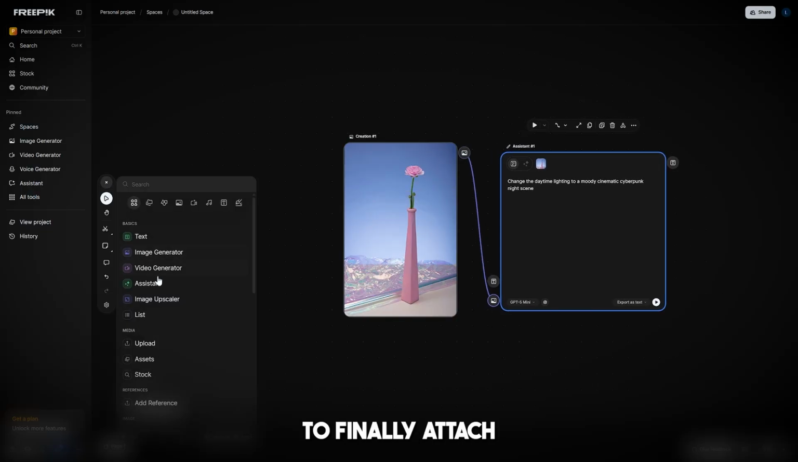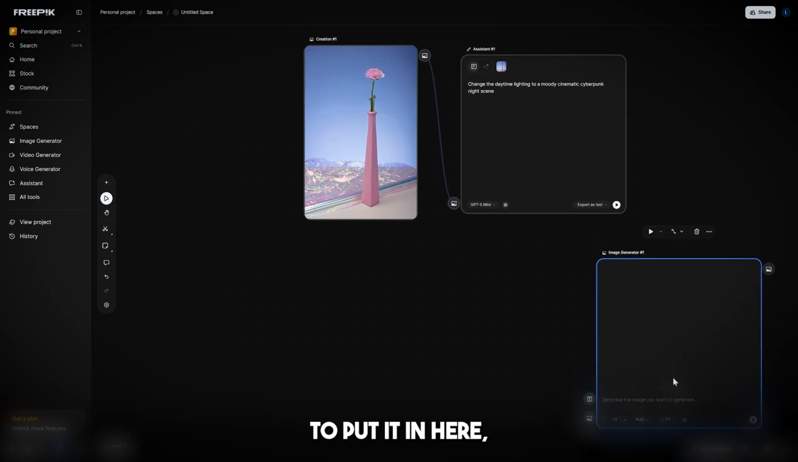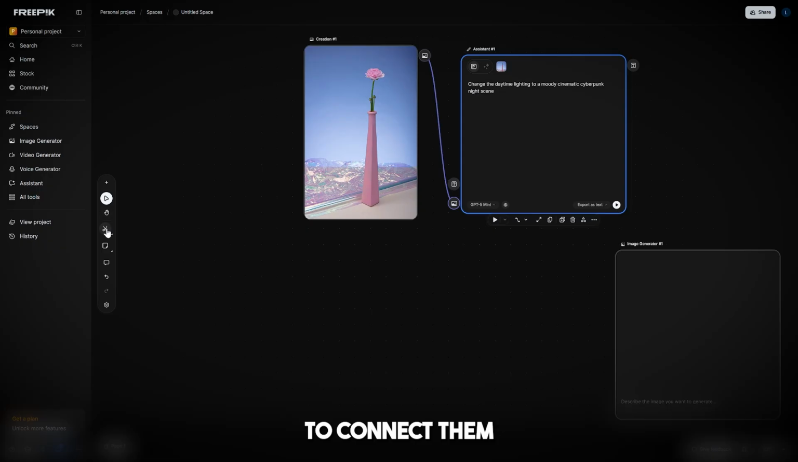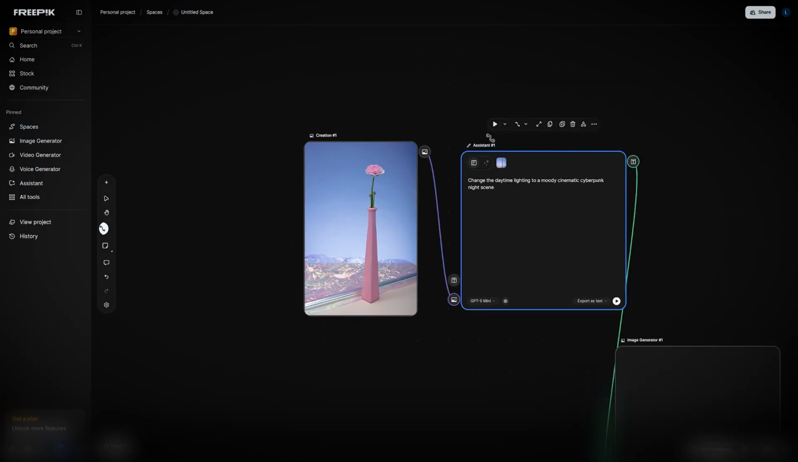So now I'm going to finally attach an image generation node, I could say. I'm going to put it in here, and I'm just going to connect them as I showed you in the previous tutorial, as you can see, okay? And that's going to look beautiful once I run the actual workflow, okay?